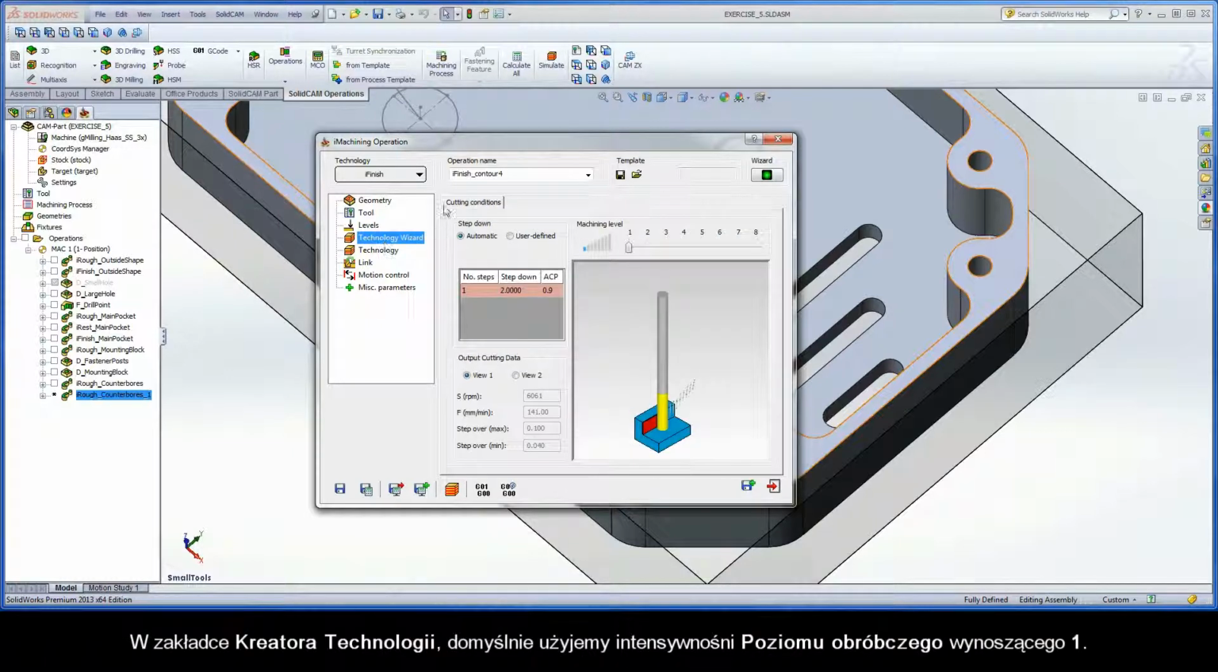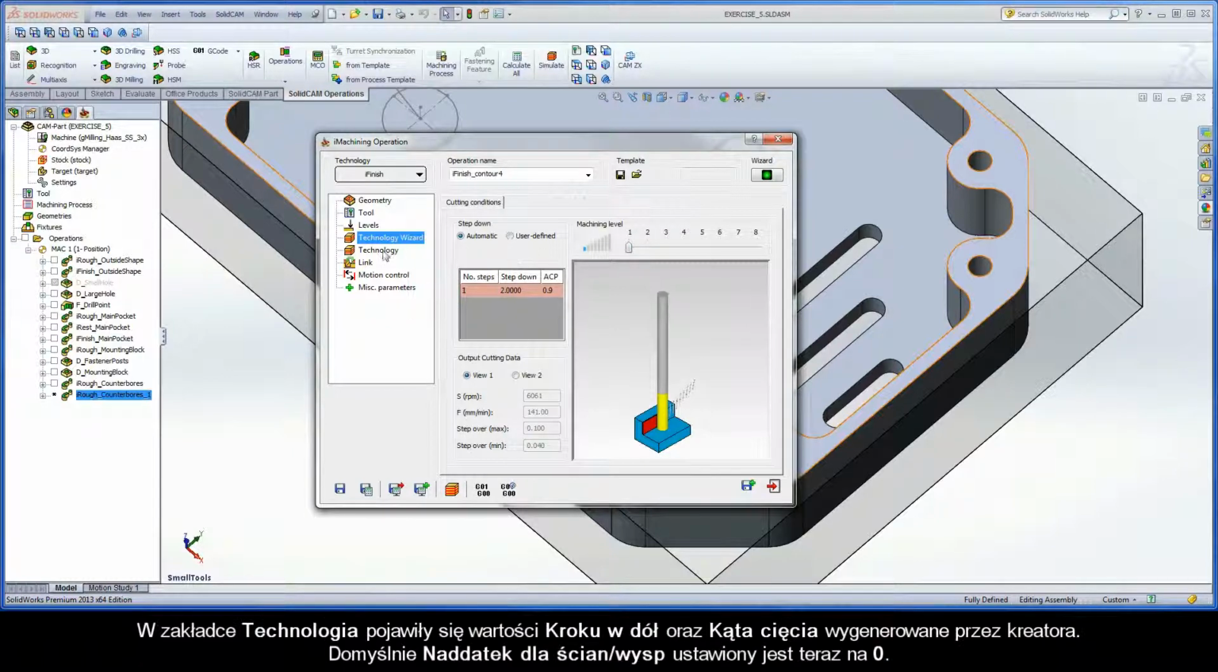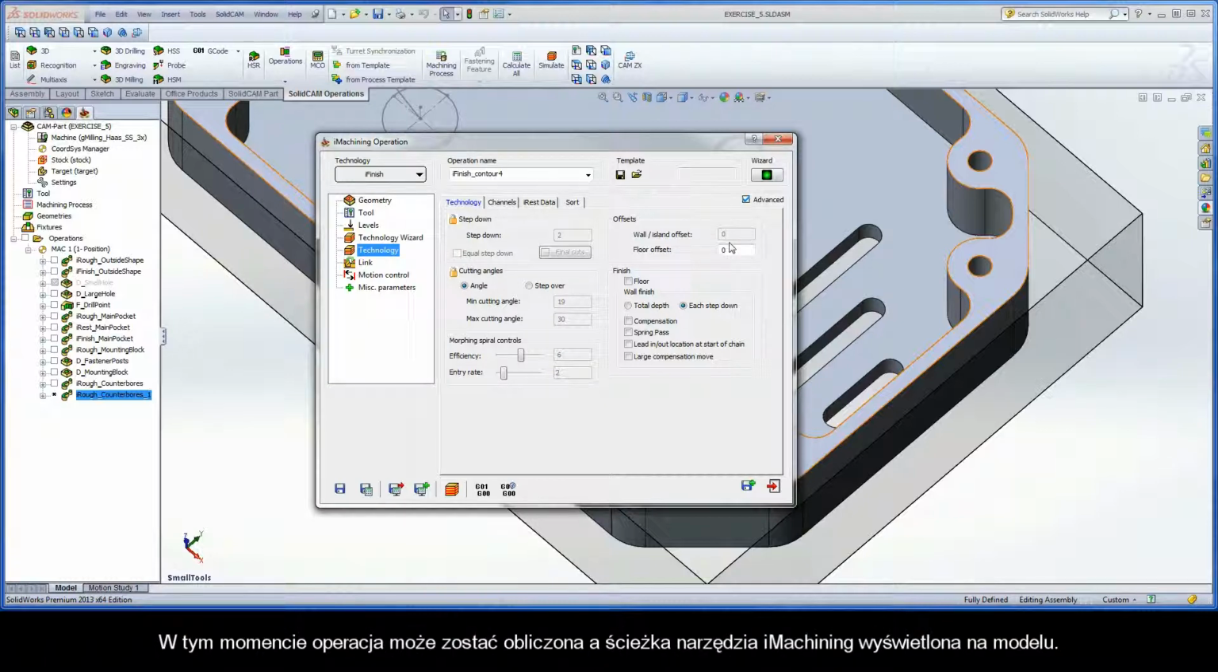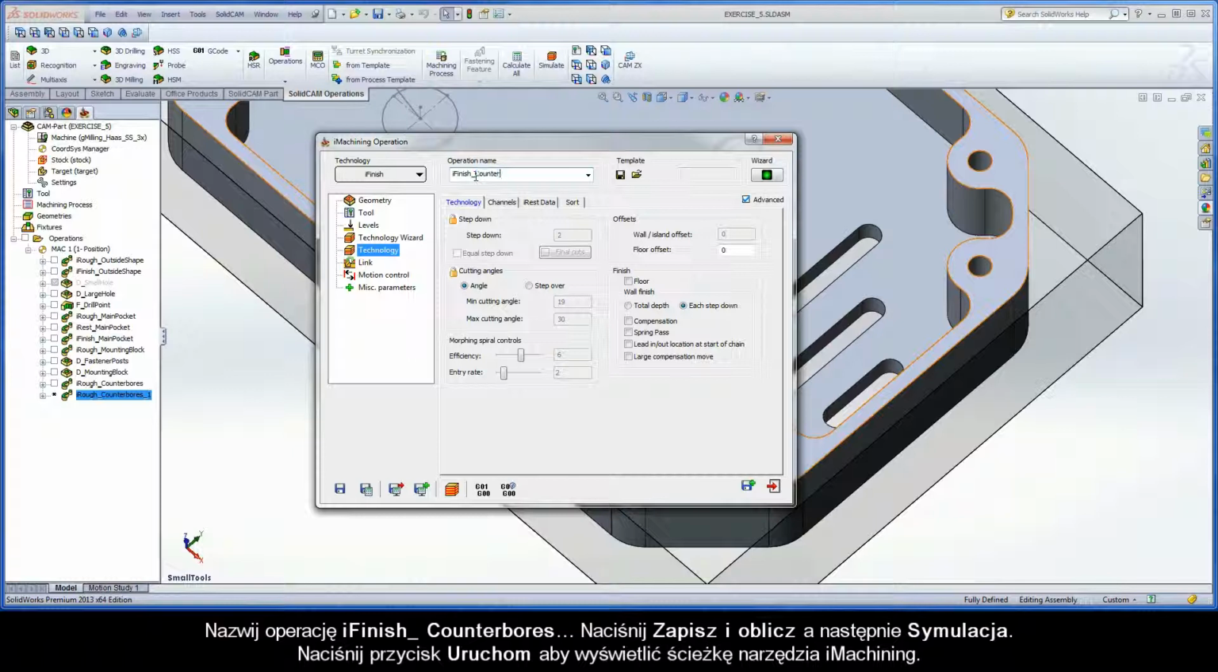On the Technology Wizard page, the default cutting conditions are used with a machining level aggressiveness of 1. On the Technology page, the step-down and cutting angles generated by the wizard are shown. By default, the wall island offset is now set to 0. At this point, the operation can be calculated, and the iMachining toolpath can be viewed on the model. Name the operation iFinish counterbores.